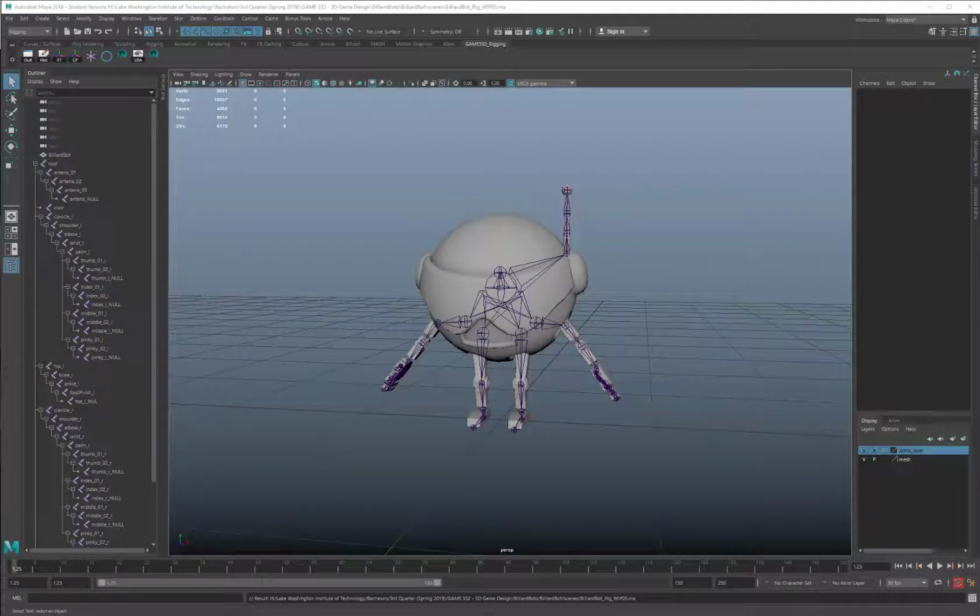This is Professor X. We're going to take a look at how to do a character rig in Maya. So in this first part, we're going to cover joint placement and orientation, which will really be the foundation of the entire rig. So it's important to get this step right.